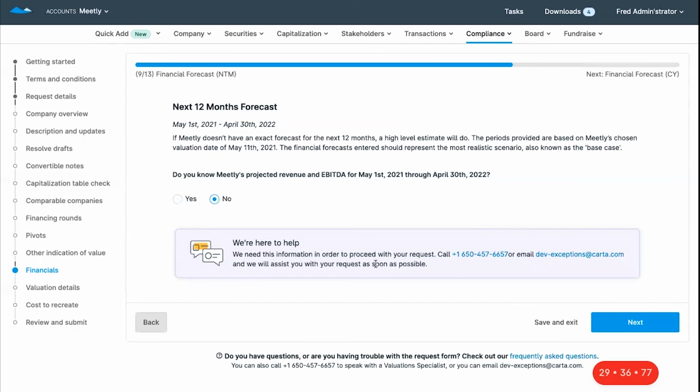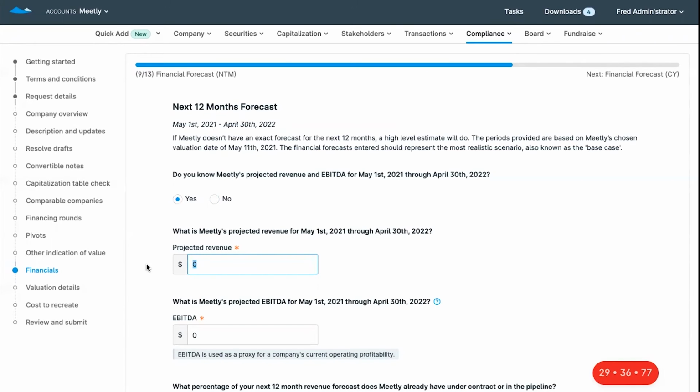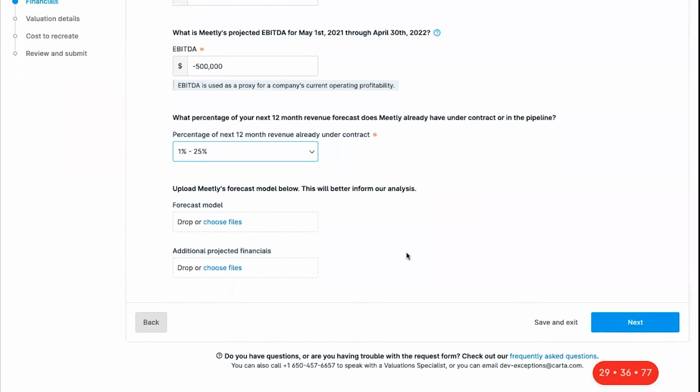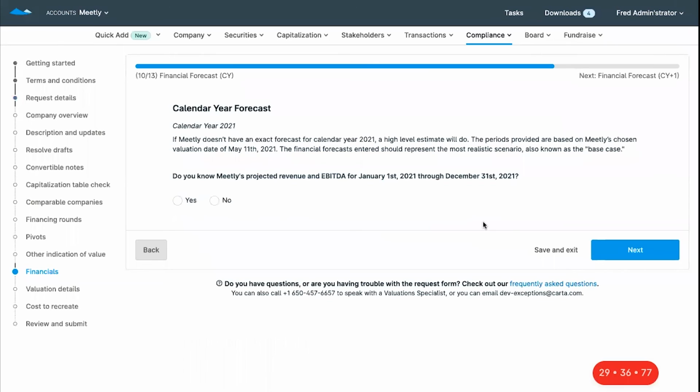Please note that we will need this information in order to continue the request. You'll have the option to provide the forecast model and additional projected financials here. However, it is not required. Next, you'll have the option to provide projections for calendar years following the valuation date. These figures are not required, so if you do not have them on hand, go ahead and move forward with the request.